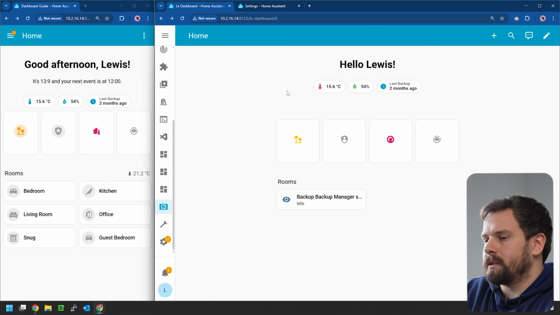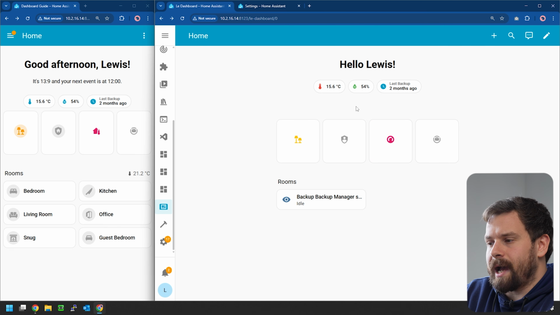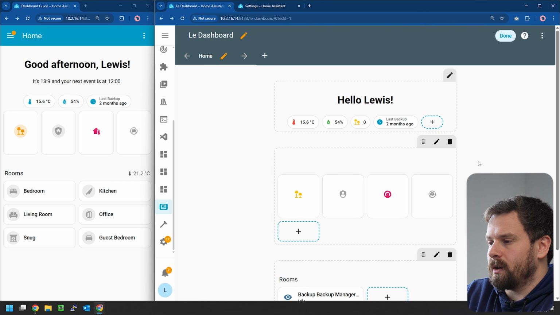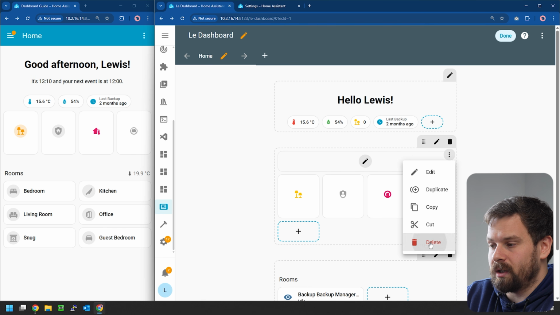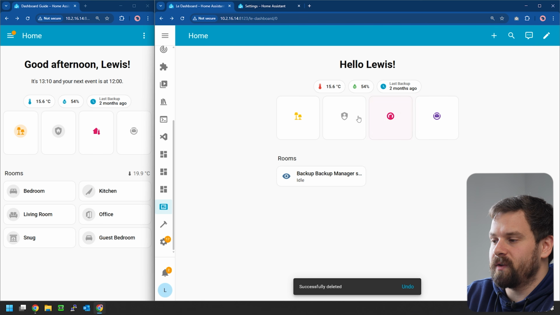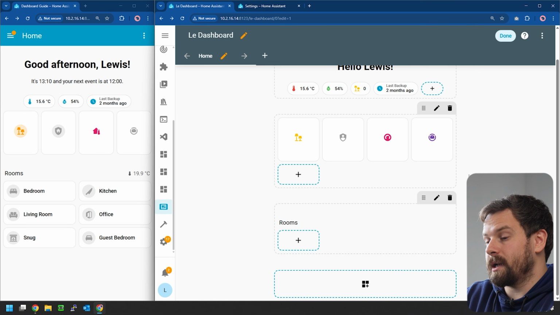Oh, actually I did make a slight mistake here. So you'll see that this gap between the badges and the navigation is much larger than this one. And that's because if you click on edit, we can actually just delete this header. So we can just click on delete, and that's going to shift everything up and make it a lot nicer, I think. Next, let's get adding our rooms.